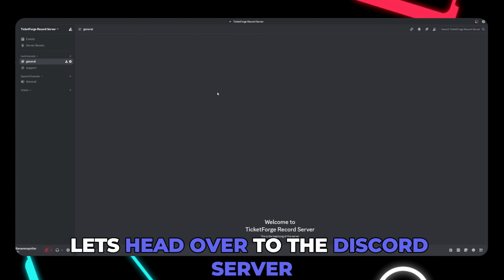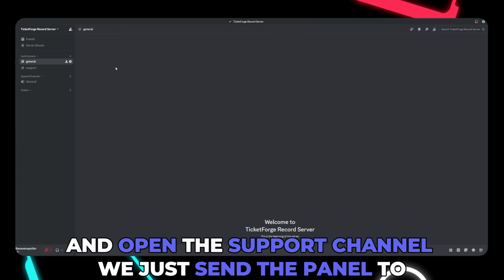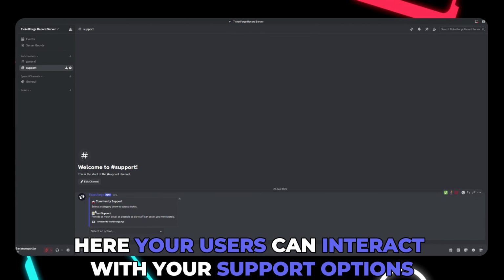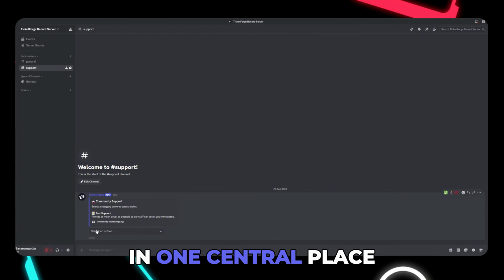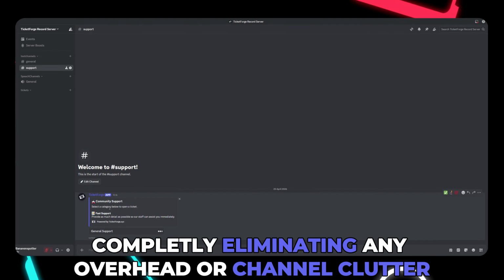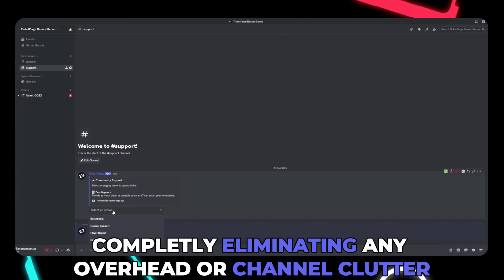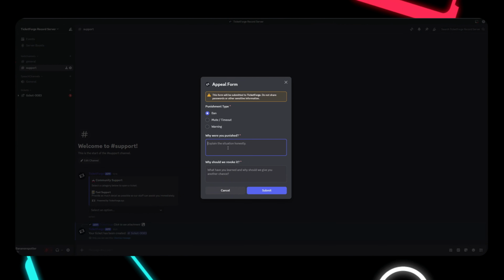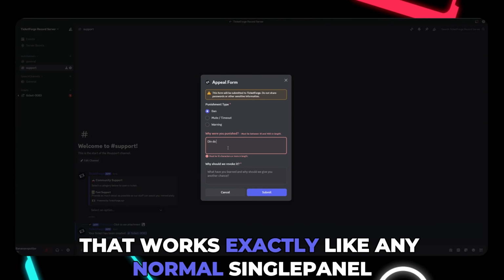Let's head over to the Discord server and open the support channel we just sent the panel to. Here, your users can easily see and interact with all of your support options in one central place, completely eliminating any extra overhead or channel clutter. As for customizing the connected and main panels, that works exactly like any normal single panel.